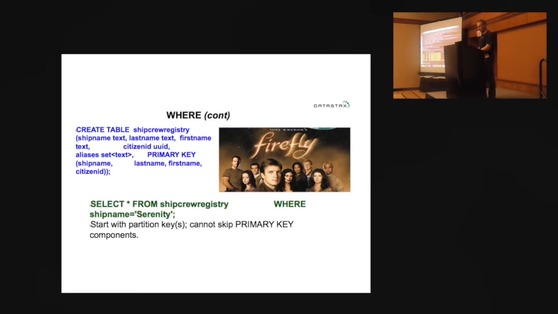So if I want to go ahead and jump around in this query a little bit, let's say that I want to pull back Wash and Zoe, for those of you familiar with the show. So I'll say and last name equals Washburn. Bam, that'll just bring me back Wash and Zoe. And I can do that in that order because last name is my first clustering key.